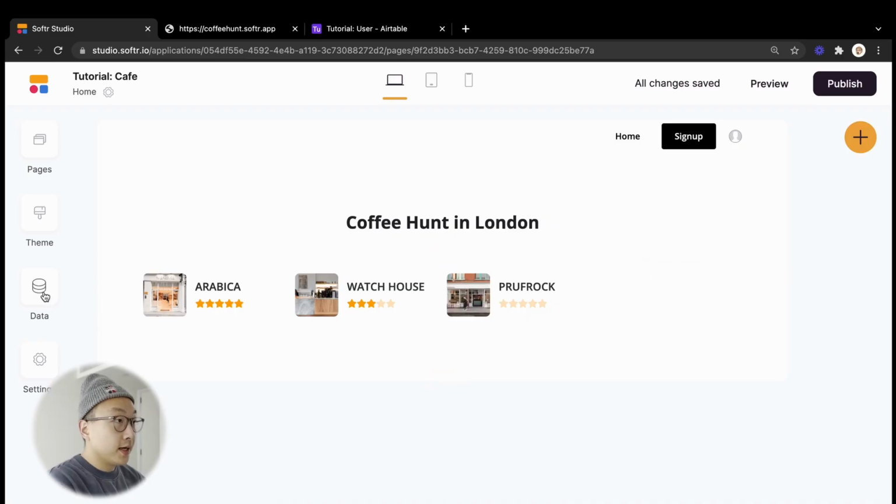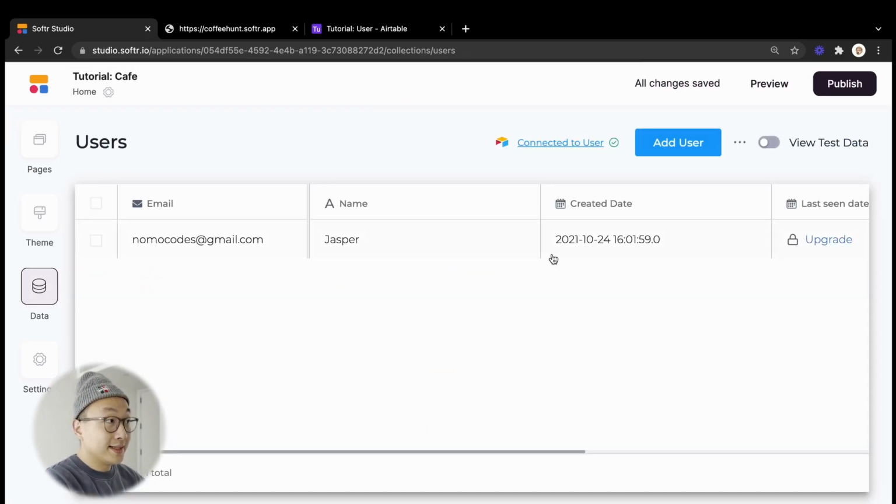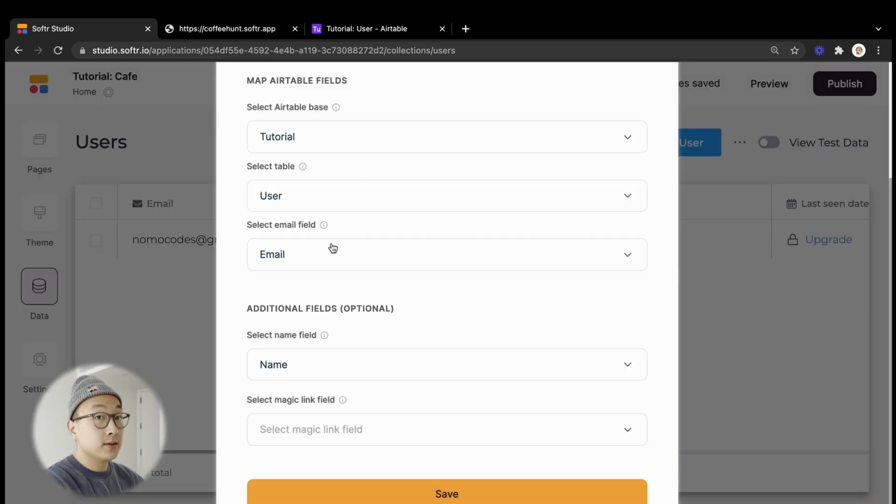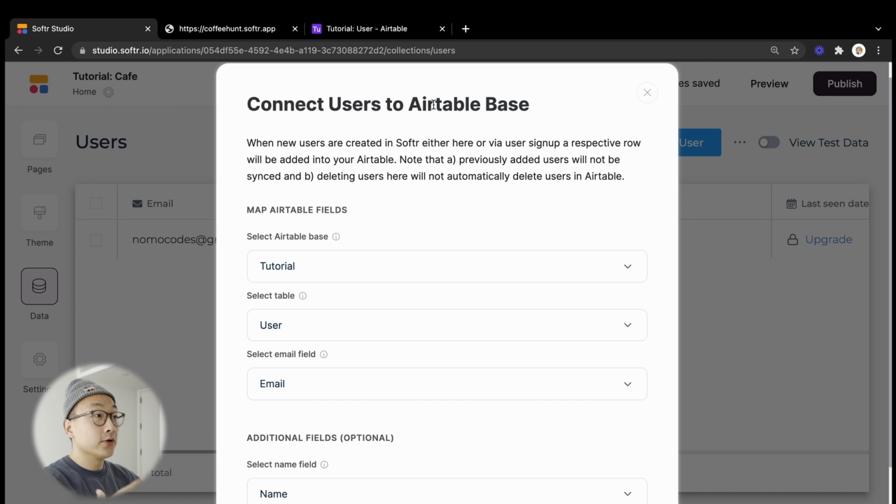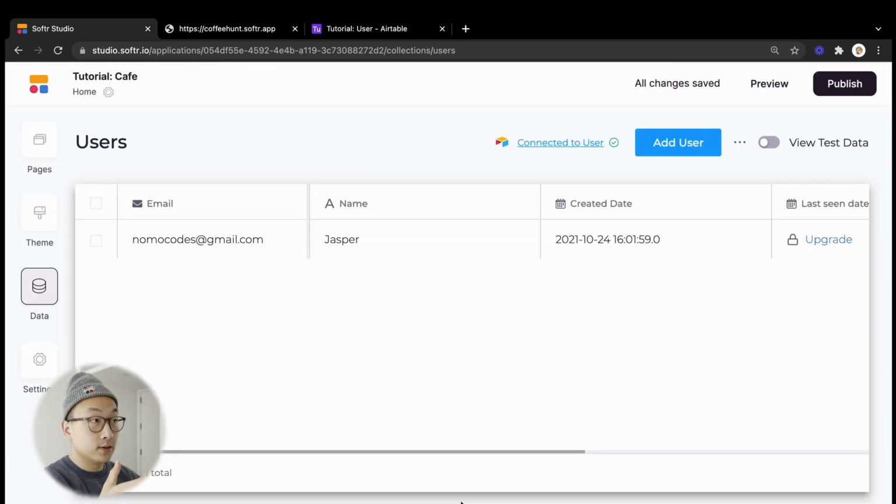Let's first make sure that our Softr application user data is linked to an Airtable. So you have to link it to an Airtable for us to continue. So don't just use the Softr built-in ones because we need to do some calculation, some automation on the Airtable side. So make sure that it is linked to an Airtable table.